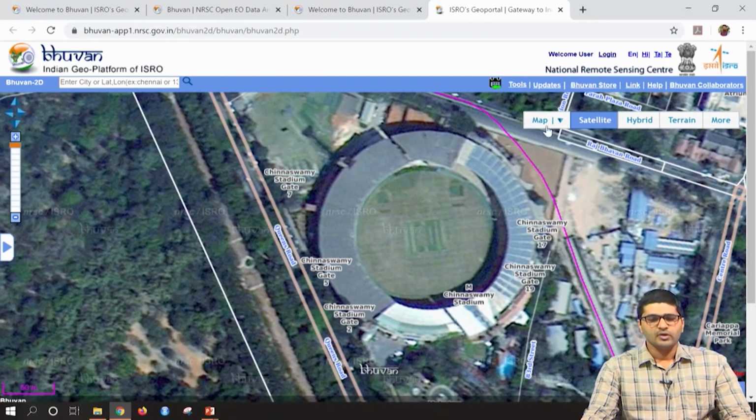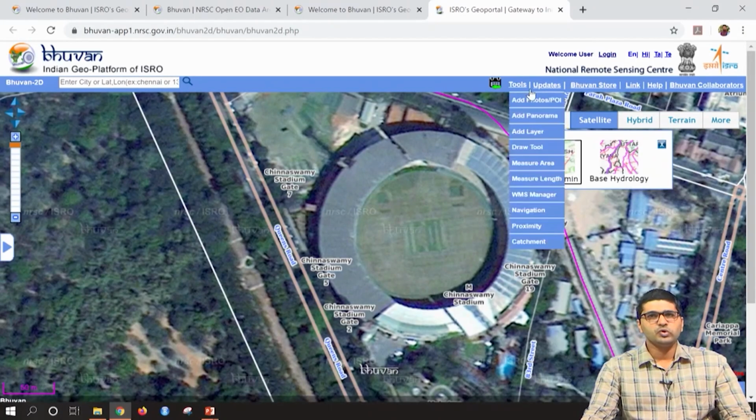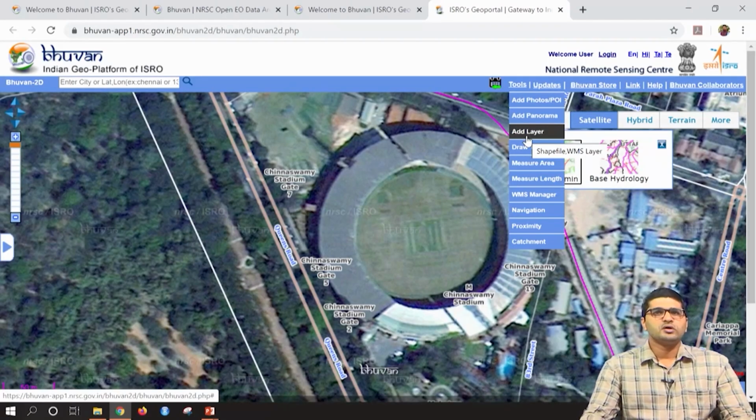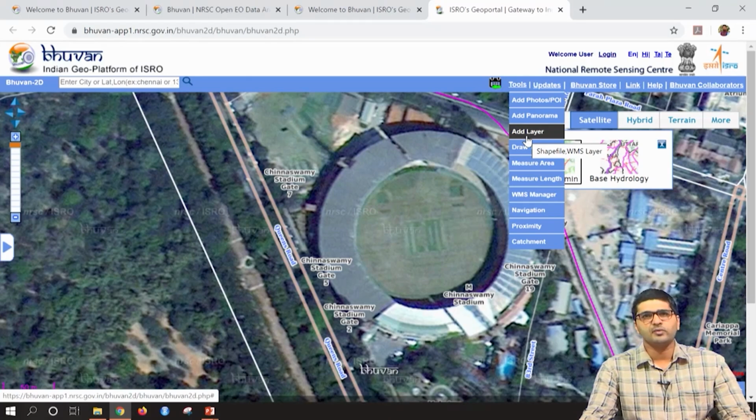So for example, if you go to tools, let us explore what the different aspects are in this particular page. If you go to tools, you can add your own photos, or you can add a panorama, or you can add a special layer. If you know that at that particular place some feature is there, then you can add this layer to the Bhuvan geoportal. This will be published after proper authentication by ISRO, so that it can be viewed by many other users as well. This is the contribution platform where users can contribute their data to the Bhuvan platform.